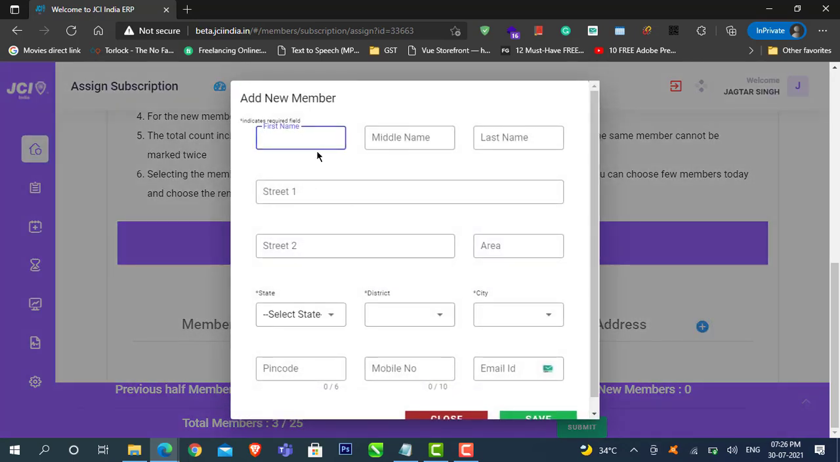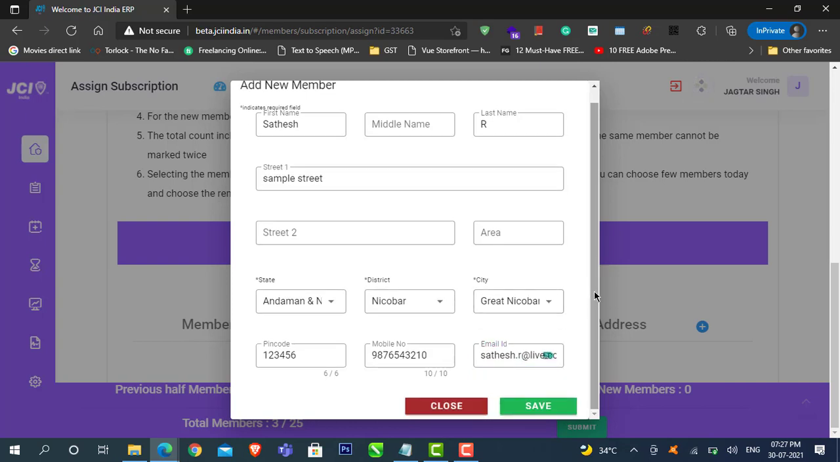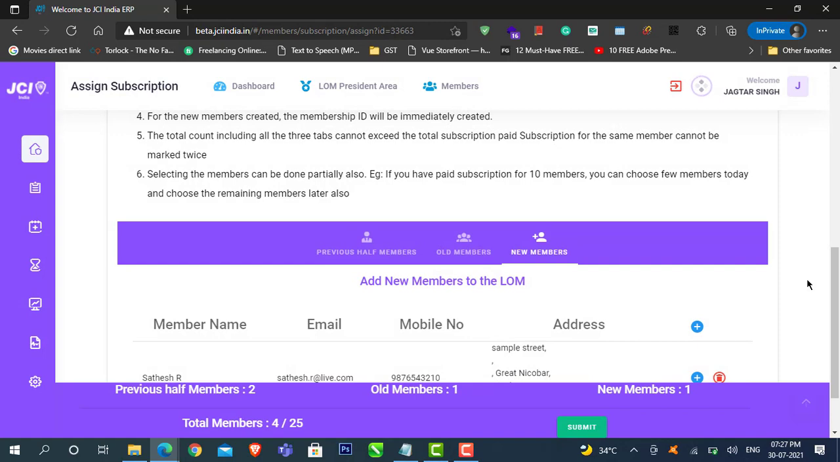Enter all his information: his name, his address, state, district, city, pin code, mobile number, and email ID. All these are mandatory information. So, while creating a new member, ensure that you are entering all of them. Click on Save. This is not the final submit.